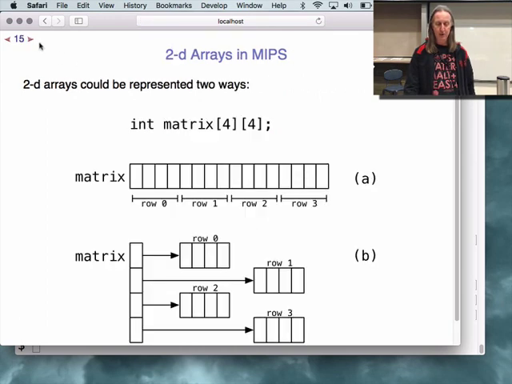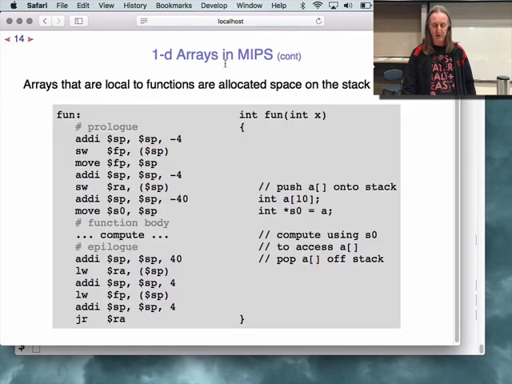Alright, that will do for today. Next time I'll talk about two-dimensional arrays.